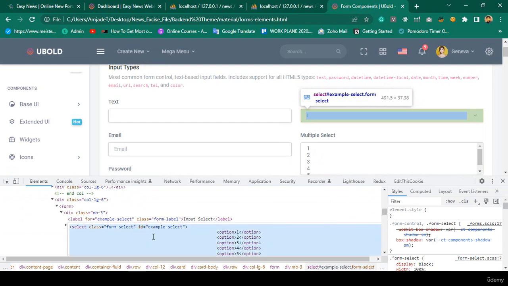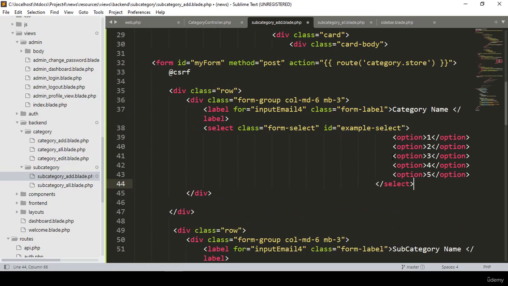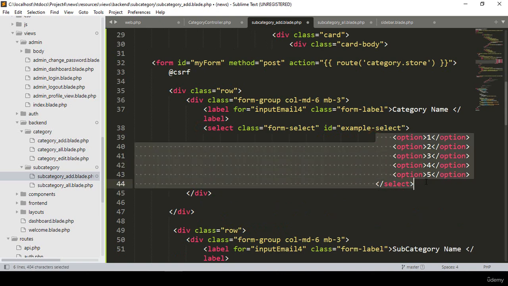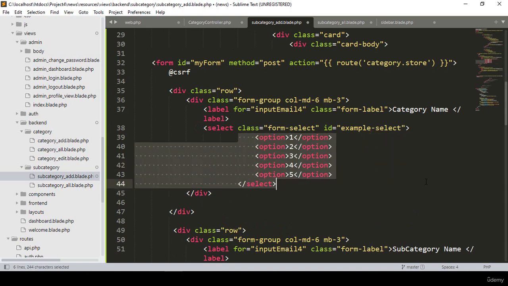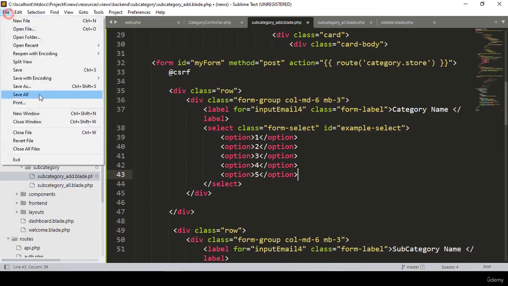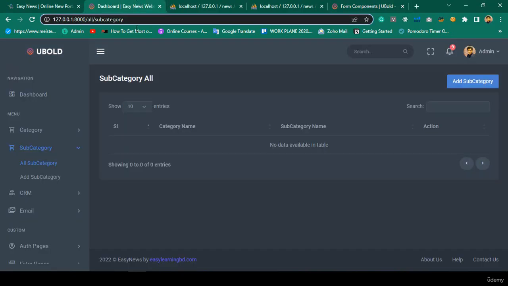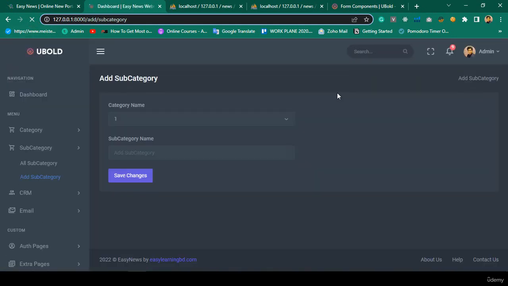I copy that select from, and now in the input field area I want to paste it. Okay, so now that will be our select from. Better I want to make it a little bit to the left side. Great. So now let's check this out. If you now click save all, and now go to our page and refresh it, and now if you click add subcategory, you can see that will be all of our categories.